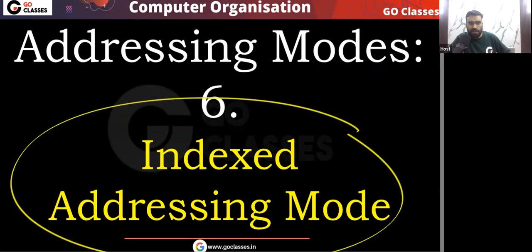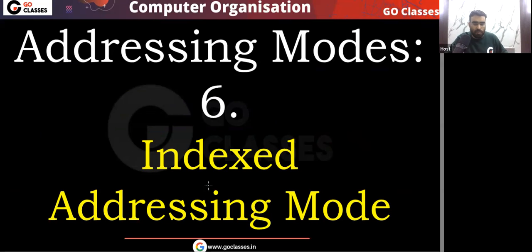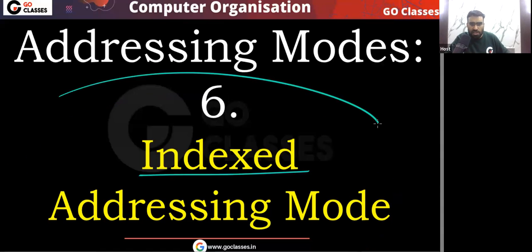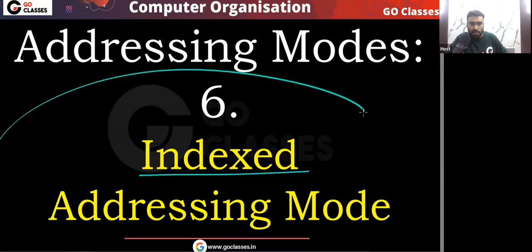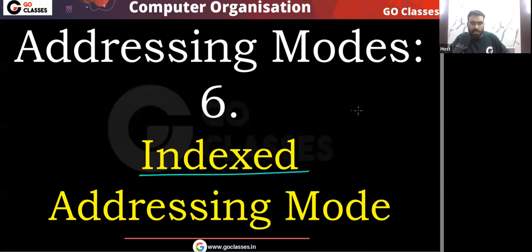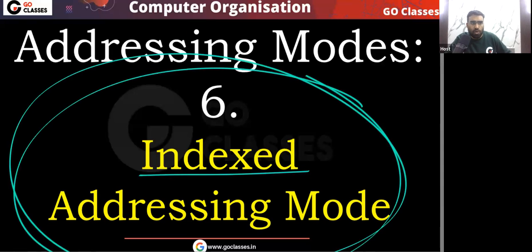Now let's start with the first one, that is indexed addressing mode. This addressing mode is used for array creation, for array implementation. Now you will tell me everything. This is your responsibility to tell me everything about this addressing mode. I promise you one thing: even if you did not study this addressing mode in your life, you can tell me its behavior, syntax, and semantics.